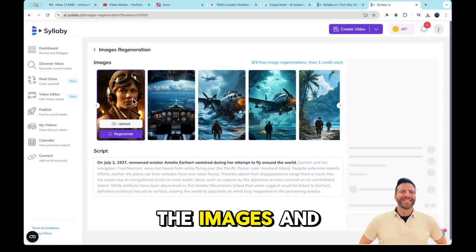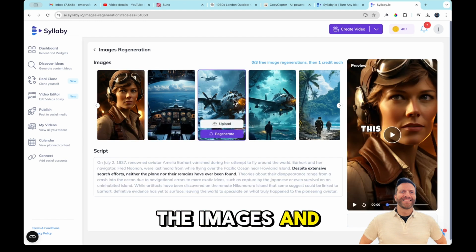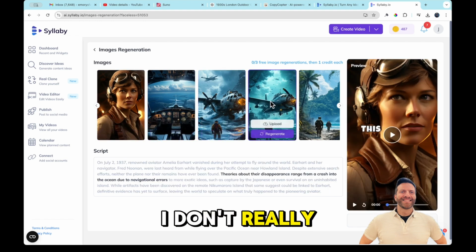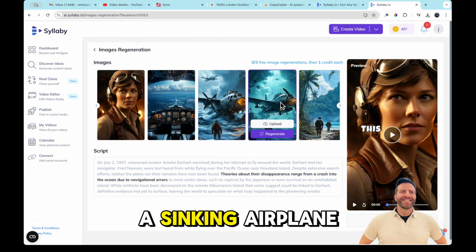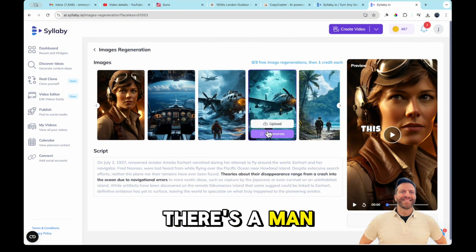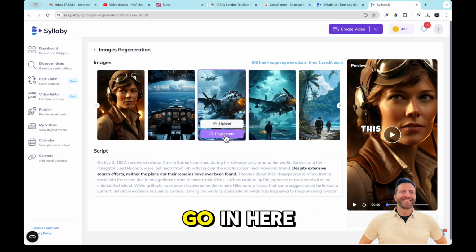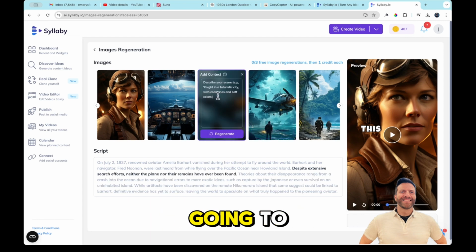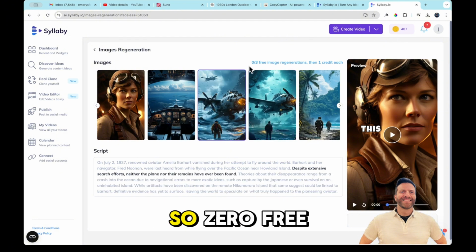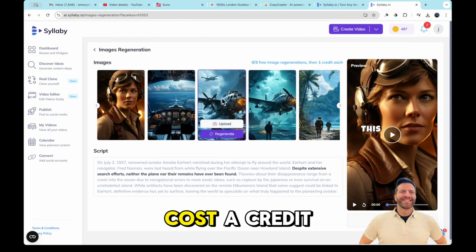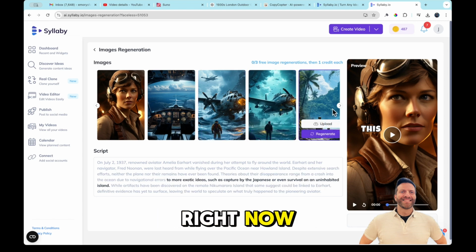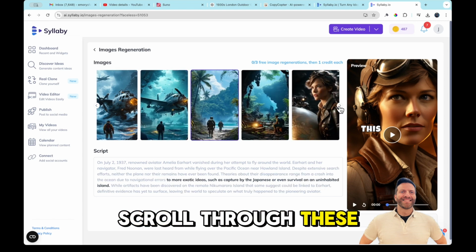So here are the images, and these two images, I don't really like it. This looks like it's a sinking airplane in the sky, so that one doesn't work. And there's a man standing. I don't know what this is supposed to be. And this one's kind of weird too. So we could go in here and regenerate these, and I'm not going to. So you just type in, add your context and regenerate. So 0 free. So generations do cost a credit, and I'm not going to do these right now. But let's just scroll through these.